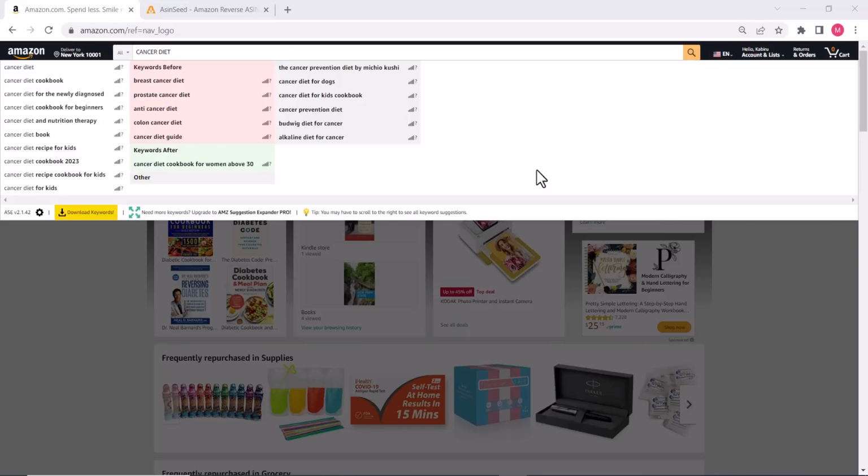Okay, the next thing you should be looking for are words that are not cancer diet cookbook. For example, since you already have cancer diet cookbook, the next thing you should put will now be cancer diet recipes for newly diagnosed. Okay, you can also come down and say prostate cancer diets, colon cancer, breast cancer. You see that you're not repeating cancer diets or cookbook. You're not repeating it throughout these 7 back-end spaces.